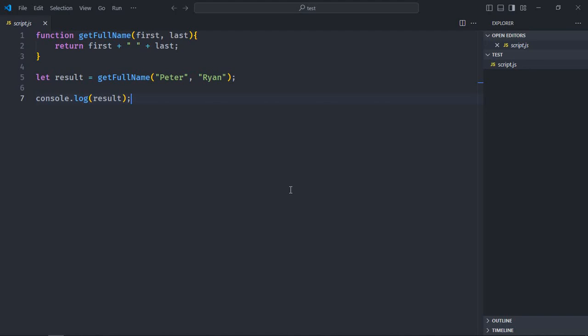Hi everyone. So today we will learn how to open terminal in Visual Studio Code. To open a terminal, generally there are two options. Let me show you the first option.